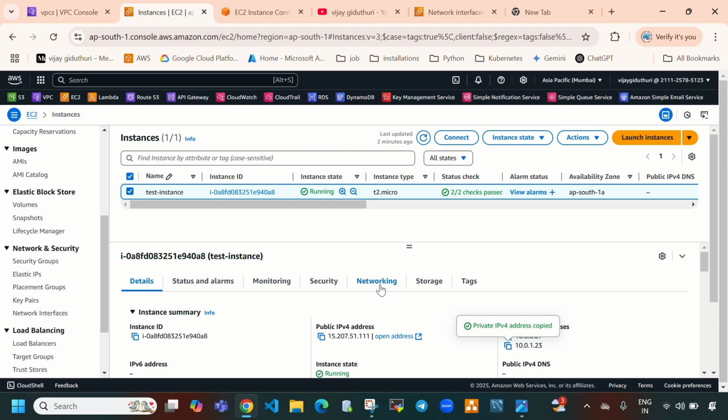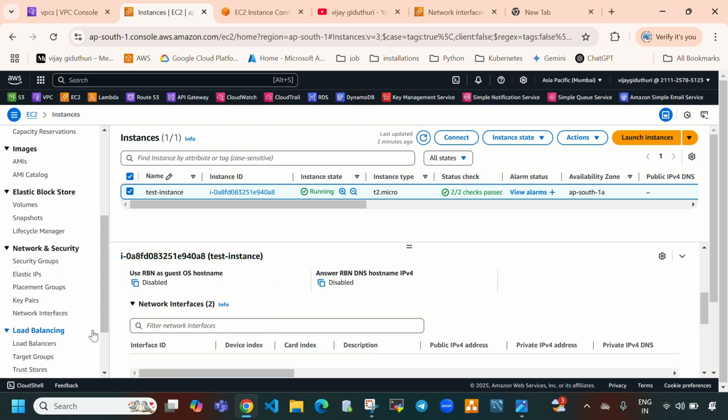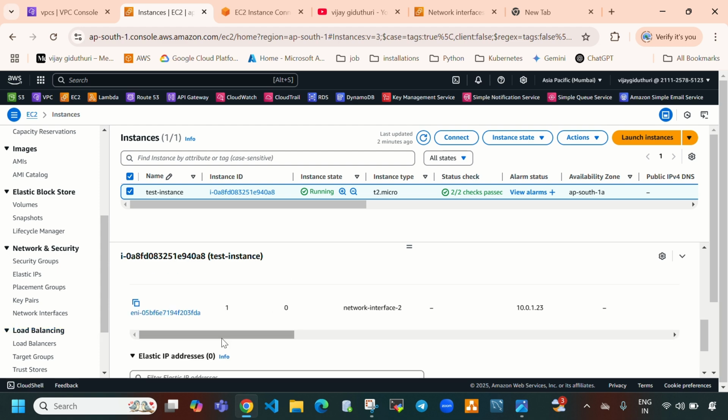If you want to see that, you can directly jump onto Networking. And here you can see network interfaces is 2. So these two are the network interfaces. Okay, so this is how you can create an AWS EC2 instance with two network interfaces. I explained the same thing on Google Cloud. If you haven't watched that video, please watch it on my YouTube channel. Okay, and yes, that's it for today's video.